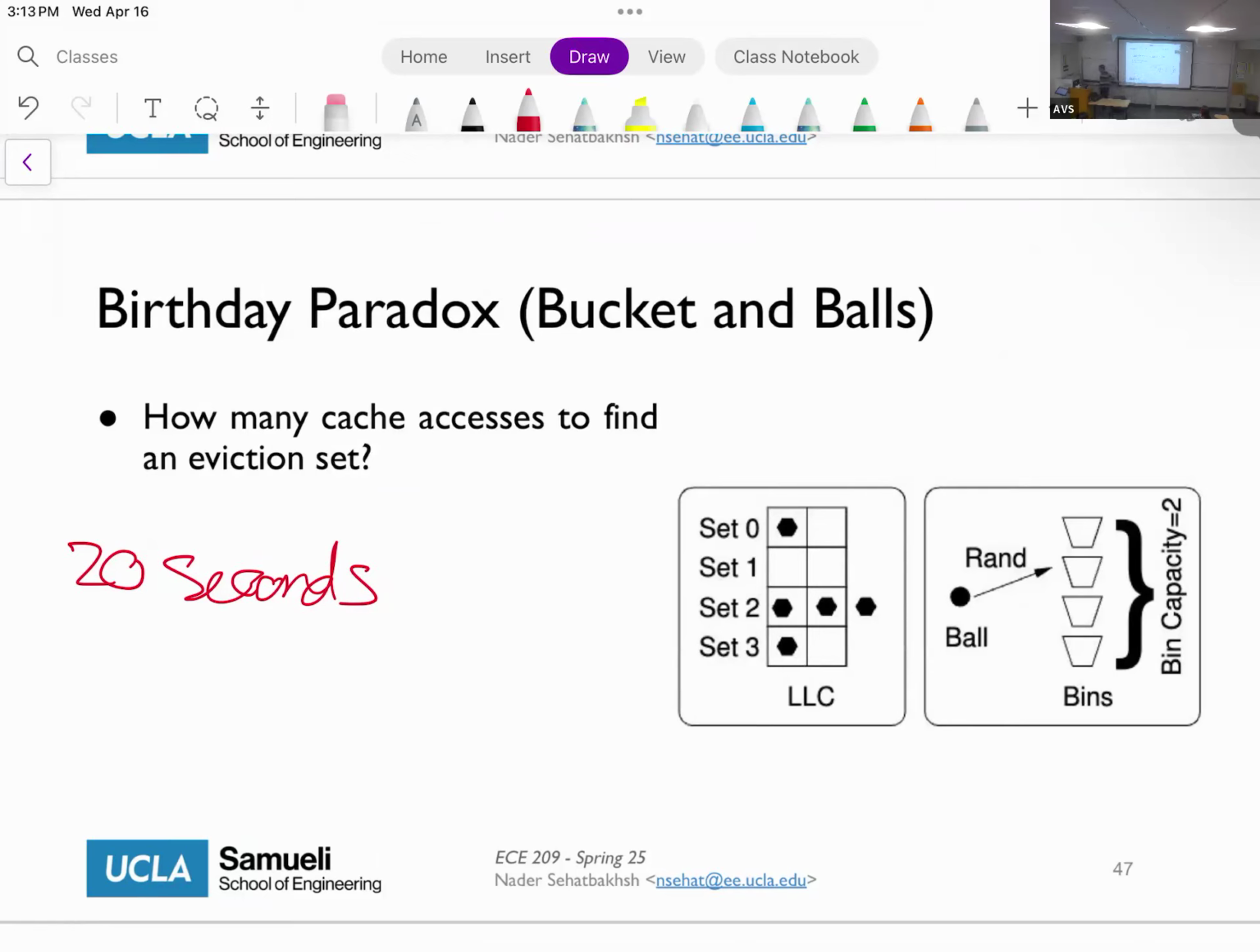It has nothing to do with computer architecture, but this bucket and balls problem is actually quite an interesting problem. I'm always fascinated by this. So let's take a detour from architecture.